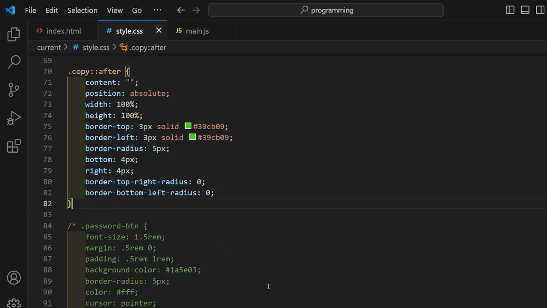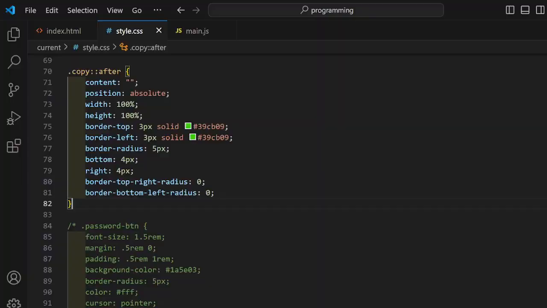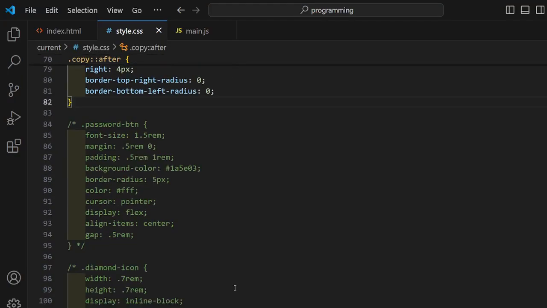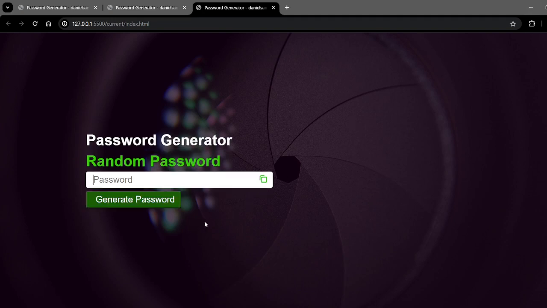So if I save this and go back to my Chrome browser, I'm just gonna minimize this, and then I have this beautiful copy icon. And now if I hover on it, it has that cursor of pointer, and inside here I can type whatever I want, but that is not what I want to do. I think the last thing I want to do is style the password generator button. So I'm just gonna uncomment this and save this, and then I'll have some styling on this button.